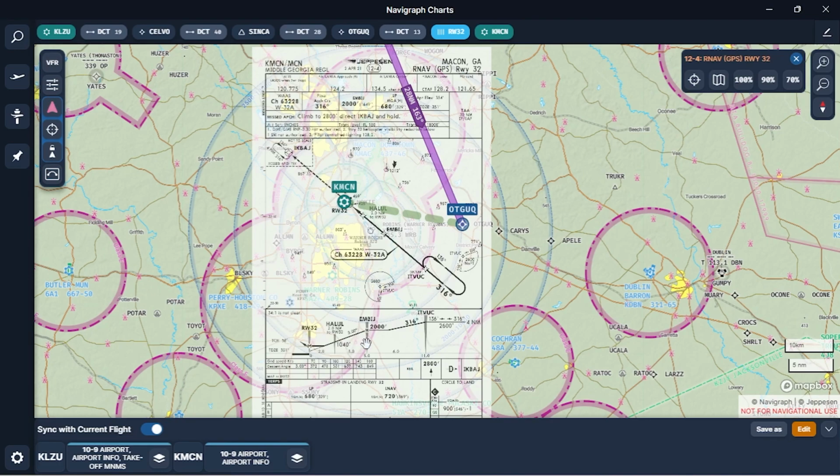So this is what the approach chart looks like. And when you hit ITVUC, India Tango Victor Uniform Charlie, you want to be at 2,600 feet. And then at Echo Mike Bravo India Juliet, you want to be at 2,000 feet, and then you take the glide slope down to runway 32. So we're going to descend down to 2600 here pretty soon in the flight simulator when I unpause it, and then we'll go ahead and go from there.